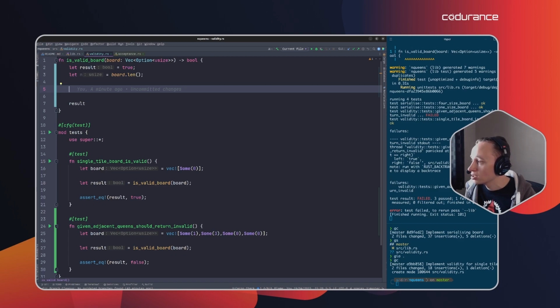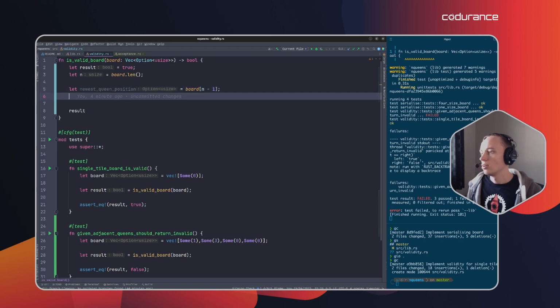If we assume the board is always complete and of size n, then we want to take the most recently added queen, which will always be the last one. So that's newest queen position equals board n minus 1, because it needs to be 0 indexed. For this newest queen position, we need to check whether or not it conflicts with anything else adjacent to it.